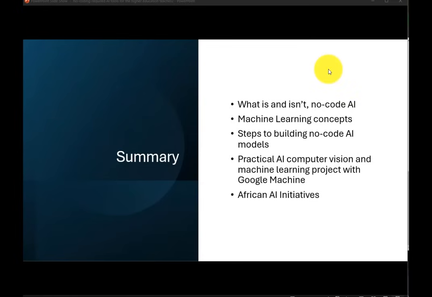In summary, we have looked at what no-code artificial intelligence is, we have looked at machine learning concepts, and we have done a practical task. I hope you have found this informative. Thank you.